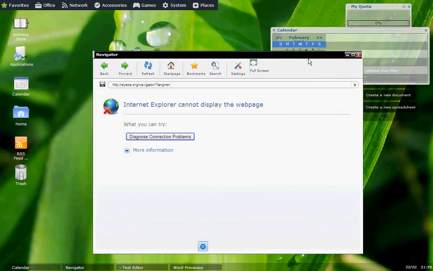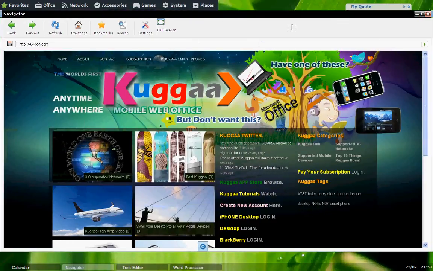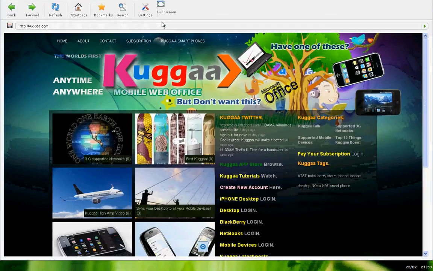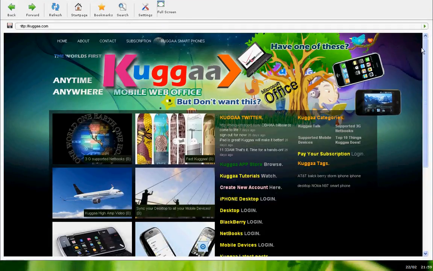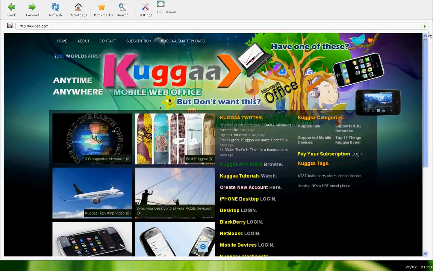I'm going to minimize that, and now this is a pretty cool thing. This is an internal web browser. We're on Kugga right now, and we're going to go to Kugga again. It's like a mirror in a mirror. There's our internal web browser. We'll go full screen right there. And you can see that we're browsing the web.